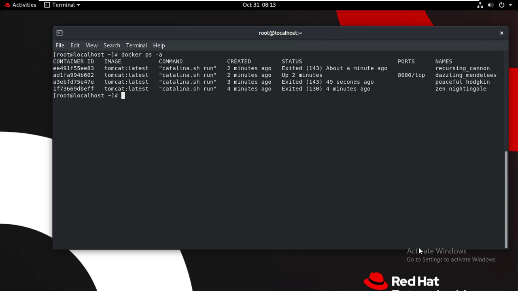So I need to execute a command like docker, then for which resource do I want to perform the operation? For container. Previously we performed the stop operation, but now we want to perform the start operation. Docker container start, and after that you need to provide the container id. Which container id? This container id.